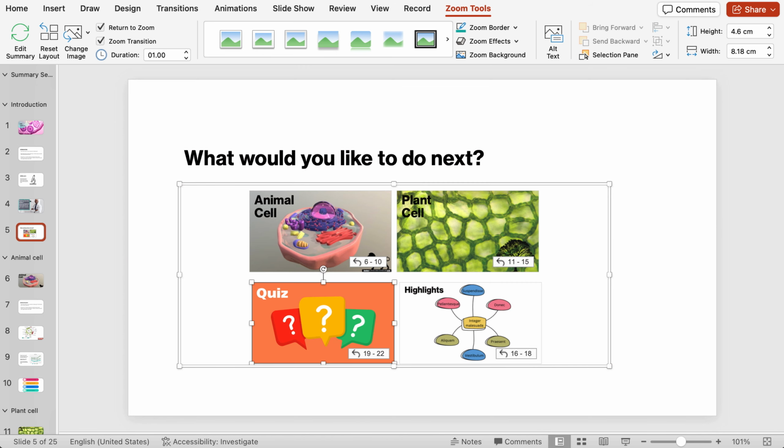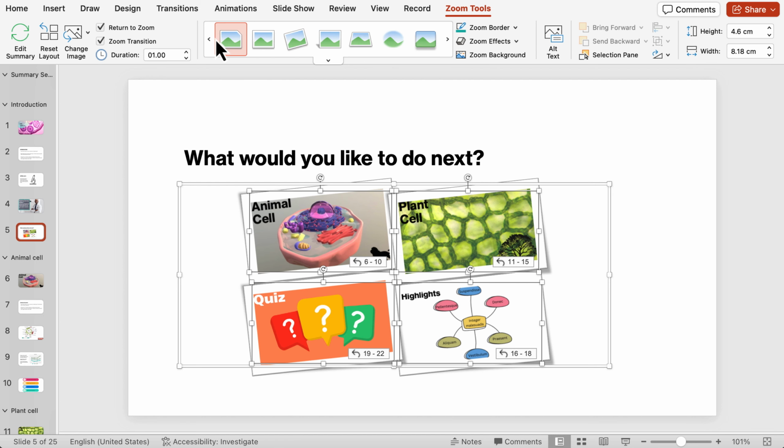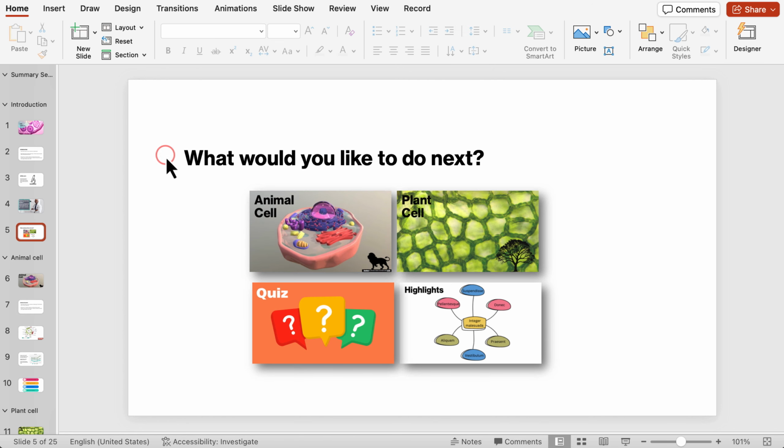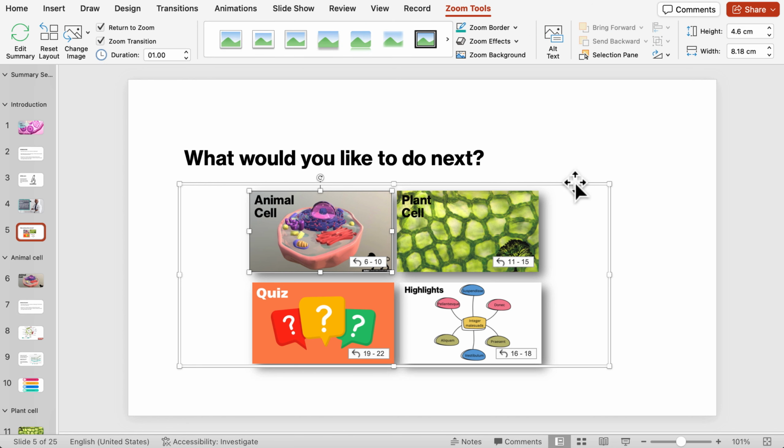You can further customize how your summary slide looks by using the Zoom Tools menu. For example, I can select all 4 thumbnails by clicking and holding the Shift key on the keyboard. And then choose one of the many frame options available. For example, rotated white. Oh, there it is. Or something a little more simple like drop shadow rectangle, which should be this one. I'm going to click out of this to see what it looks like. And there we go.